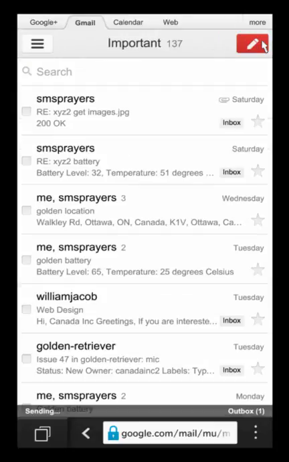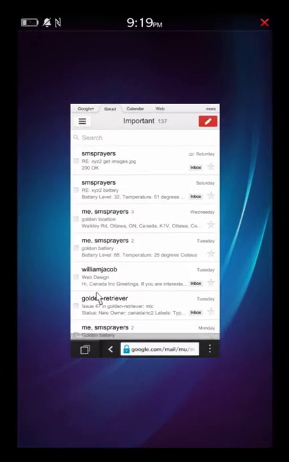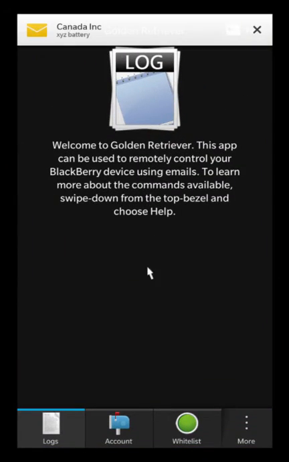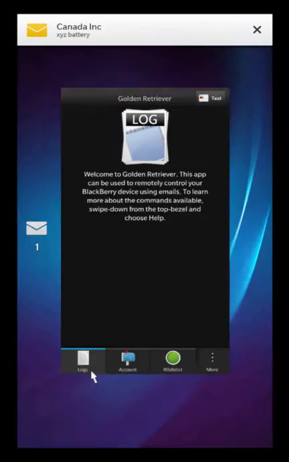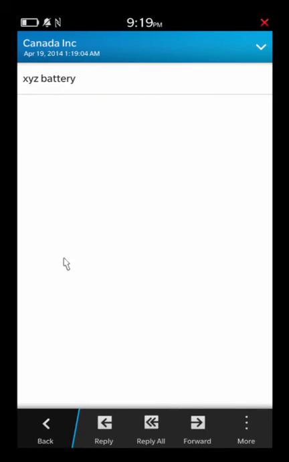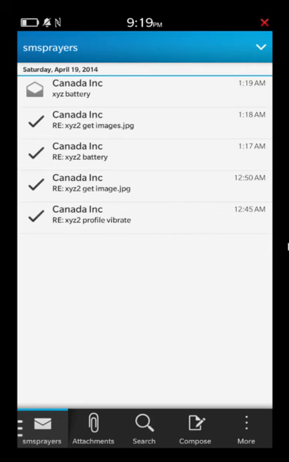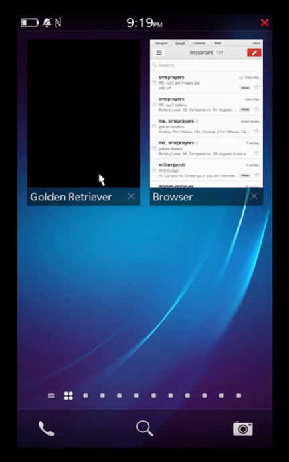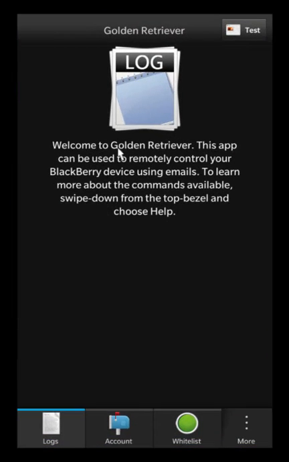Notice that this is not going to work. The app is not going to process this command because the subject line does not match. So it's just going to be sitting in my mailbox here. It's not going to get processed because the password in the subject line did not match. So you want to make sure that matches.